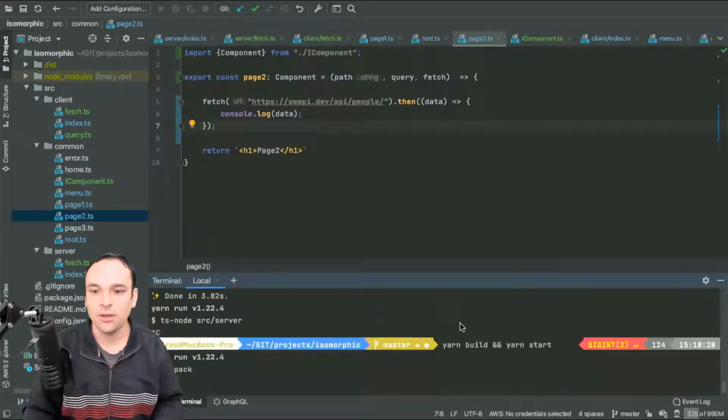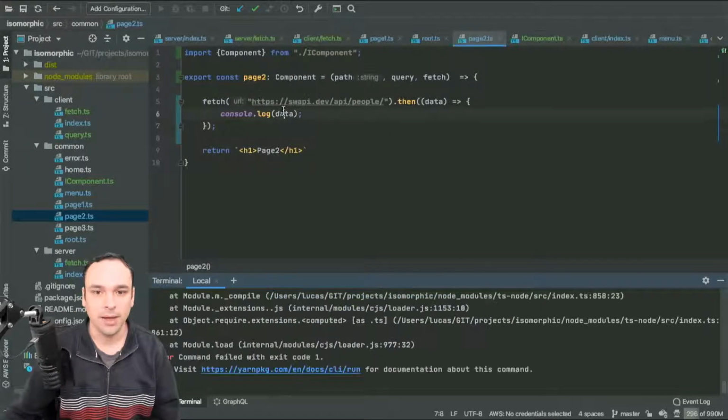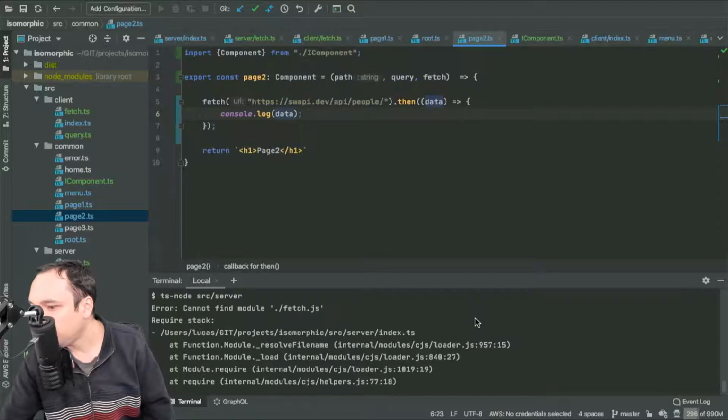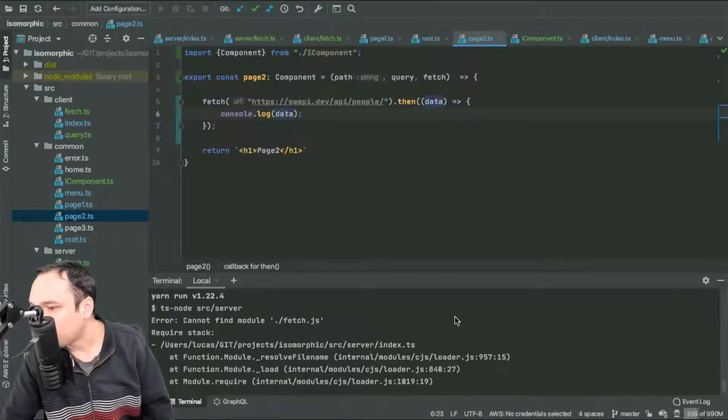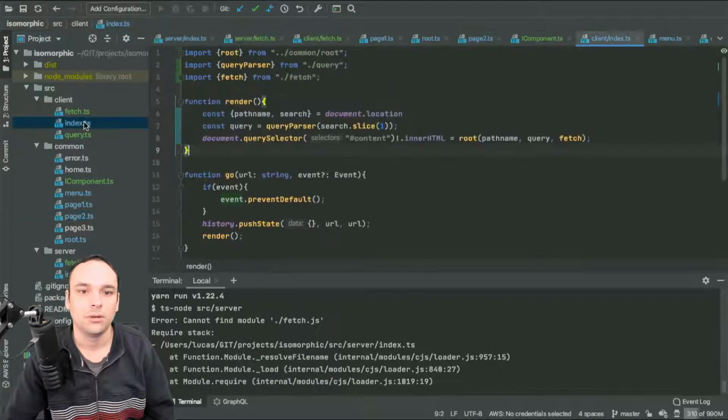If we run yarn start, at least we should see some API calls, and we should see the data coming back from the server. But okay, we missed something. Let me see. In the fetch.js, cannot find the module fetch.js. Okay.